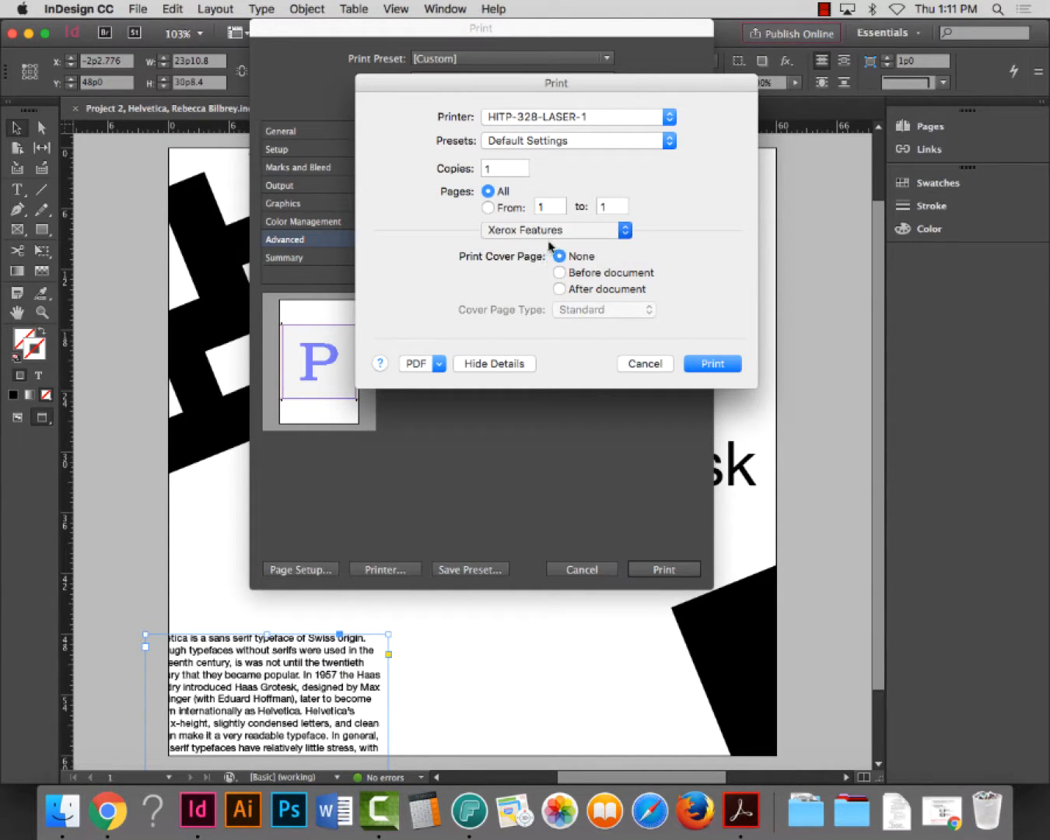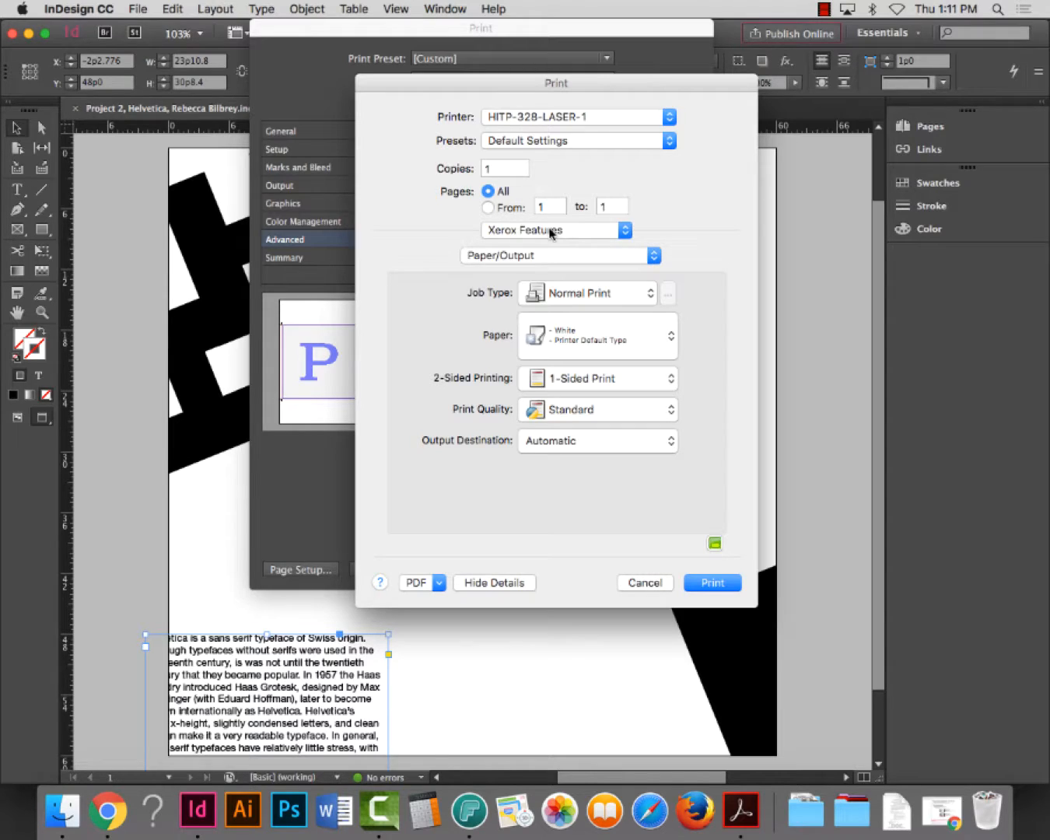I'm going to go to Xerox features and see if there's anything there. And let's see, print quality. Everything looks pretty good here. I suppose if you were using photographs, you could put this print quality in enhanced or photo mode, but it's not necessary here. So I really don't need to change anything here.